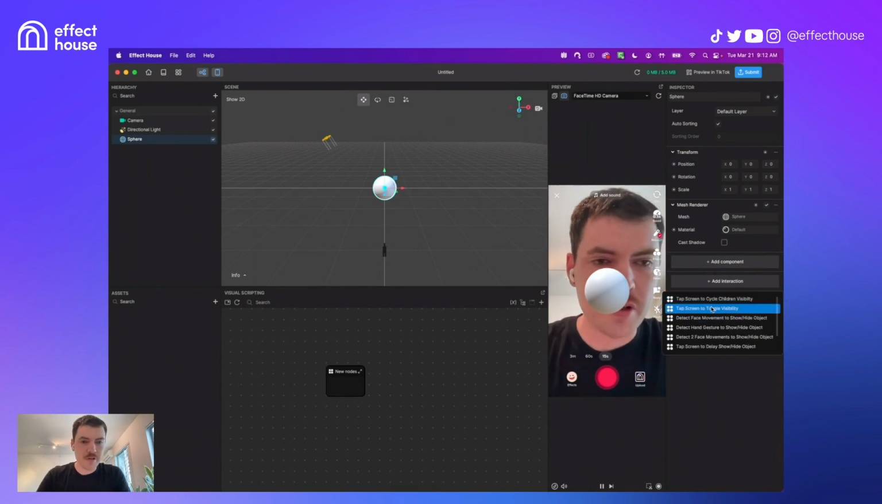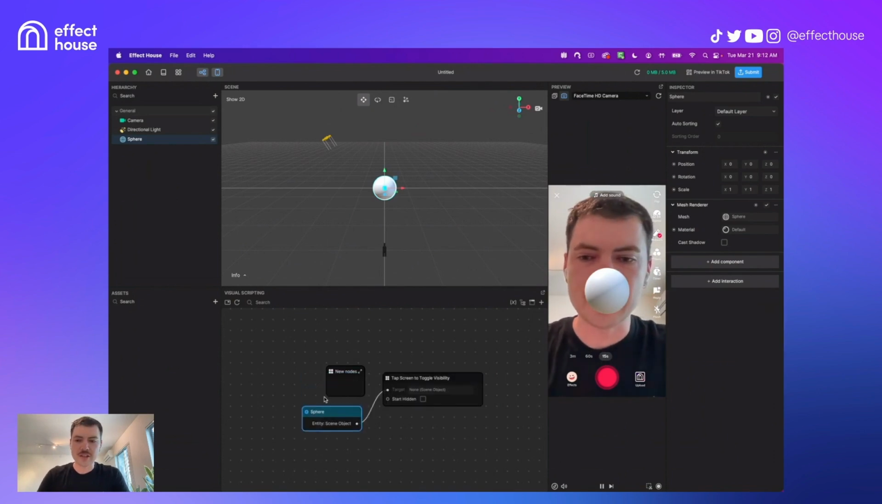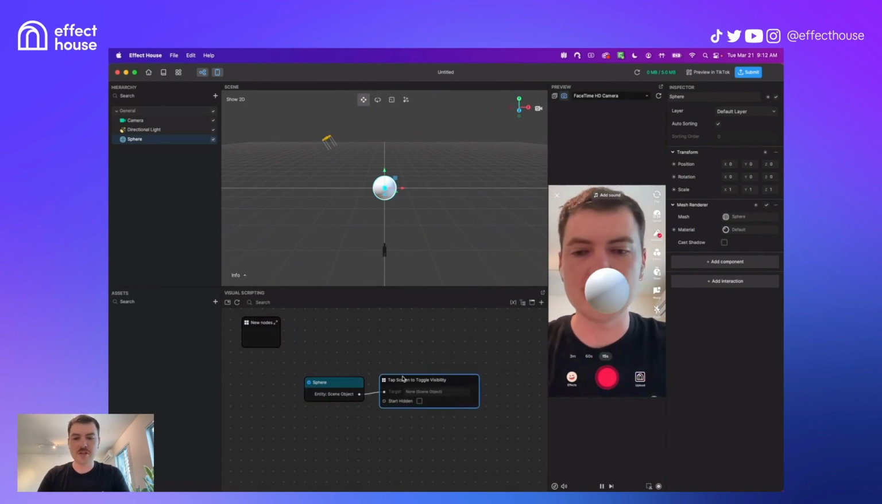And just to show you an example, if we click tap screen to toggle visibility, that's going to automatically pull both the object into the visual scripting panel, and it's also going to bring this subgraph into the panel.